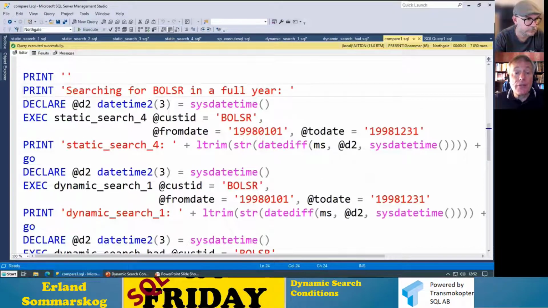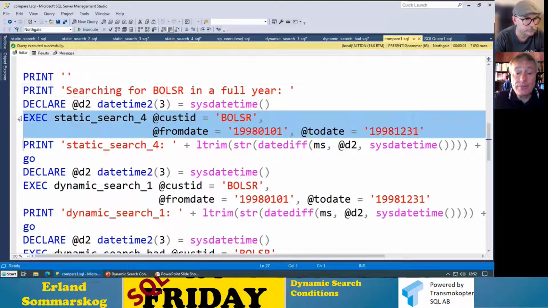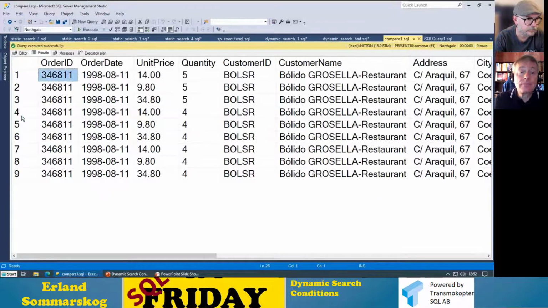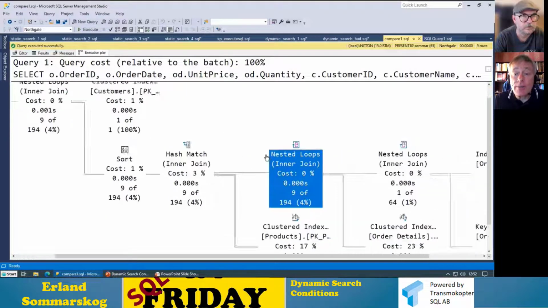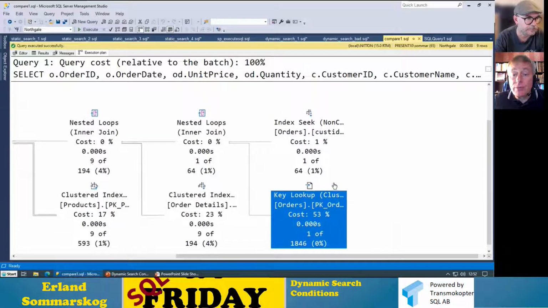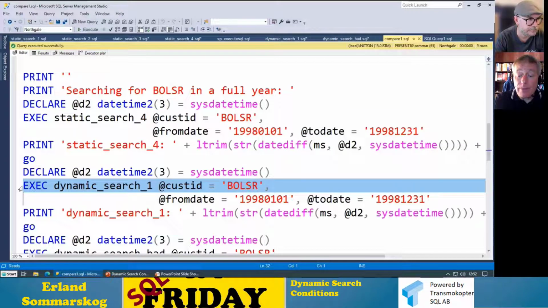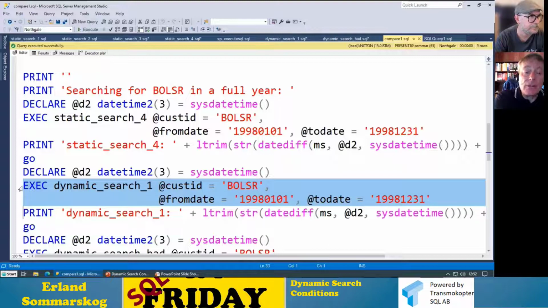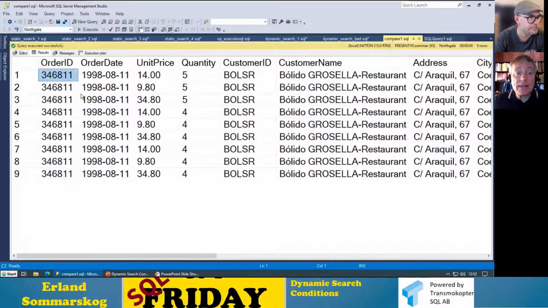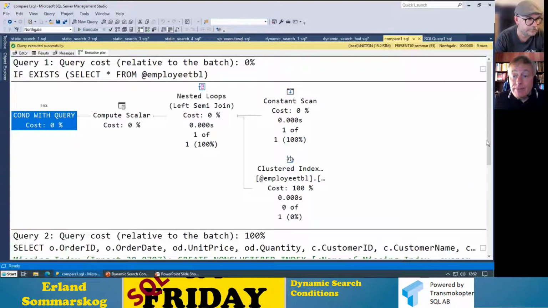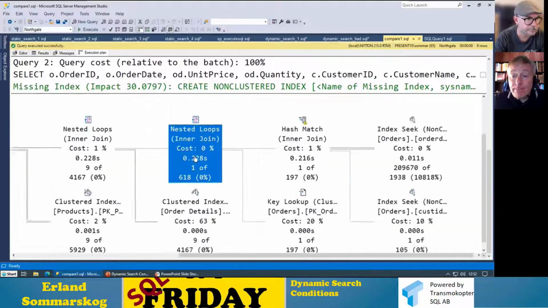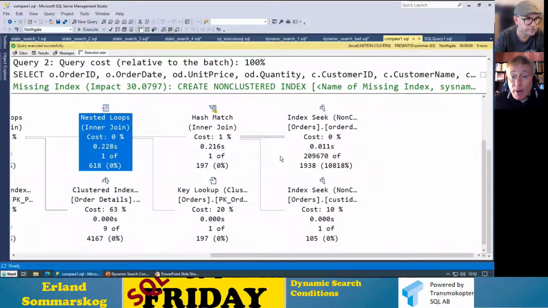So let's try this first with static search 4. We have already looked at this query plan, but we might want to repeat it. And we see here we got an index seek on the customer ID index. That's the only index it uses. Now, if we look at dynamic search 1, which plan is that one using? Well, it uses an index seek on both the order date index and the customer index.